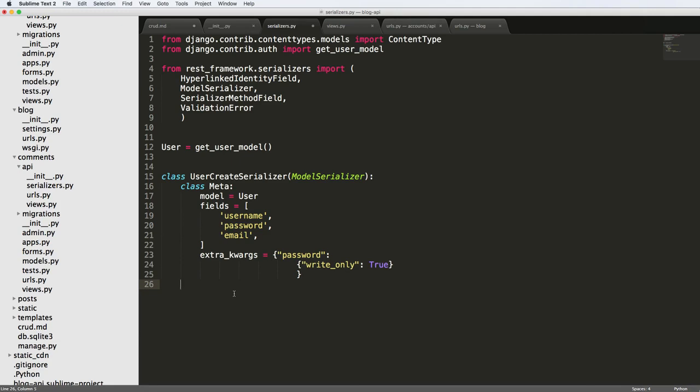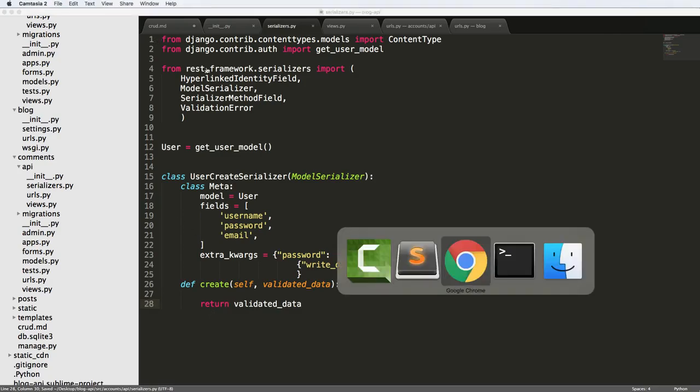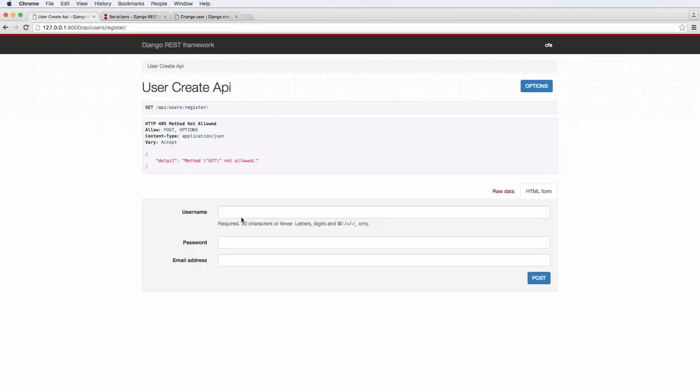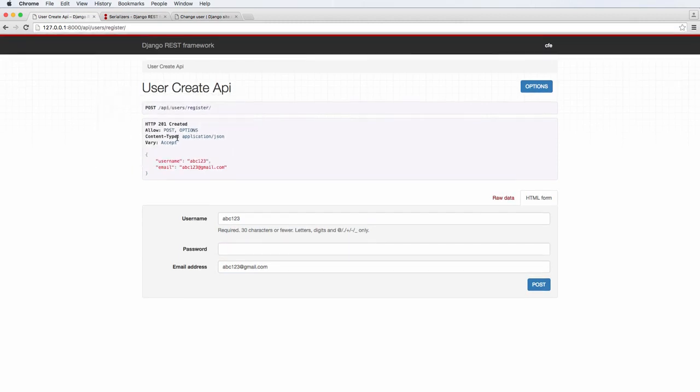If we just define create with self and validated data, and we just return that validated data, we're probably not going to see a whole lot. So this is going to override it. Let's try it out, and I'll do abc123 as our username. The rest is not really that important. We go ahead and hit post. It says it was created.